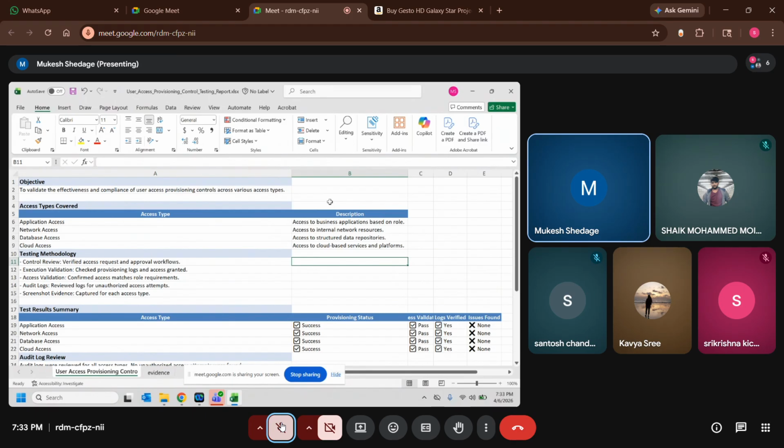Now the Excel format can be stored anywhere. You can download it, you can upload it there, anything, but it will be in Excel. Always remember, the work report will be in Excel only, or the data which you will get will be mostly in Excel only.